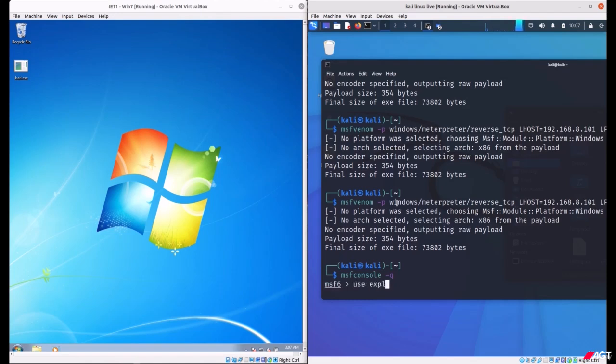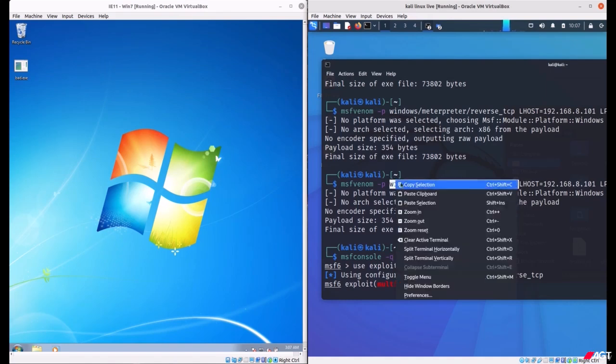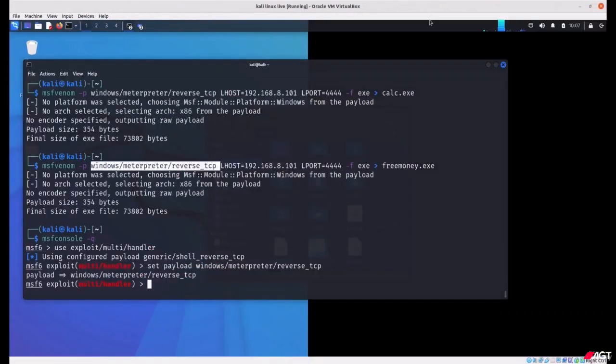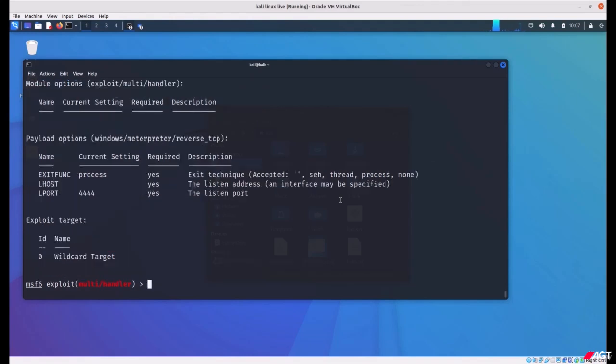Type use exploit/multi/handler. Then we need to specify the payload. So set payload with the same payload as you configured for your executable. Make it full screen. Now we need to set some options. So if you type show options, you'll see options here.